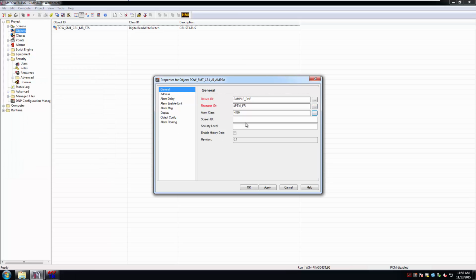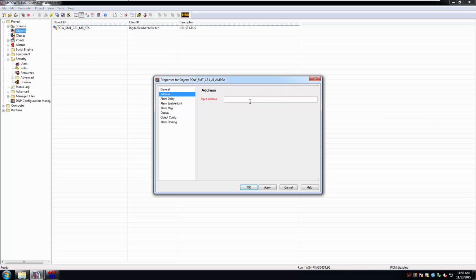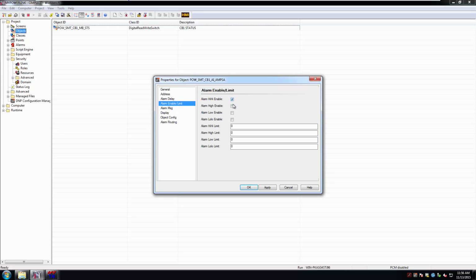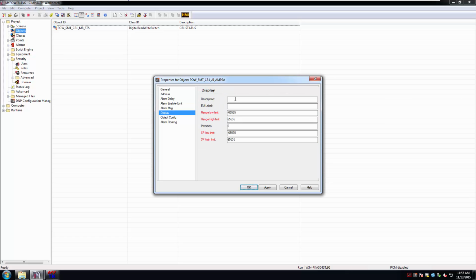The input address for this will be the test device 0.30.1.0. We enable the high alarm and the high high alarm, and we'll enter some sample limits: 220 for the high limit and 150 for the alarm high limit. We also enter a description, in this case CB1 A phase amps, and the EU label will be A.